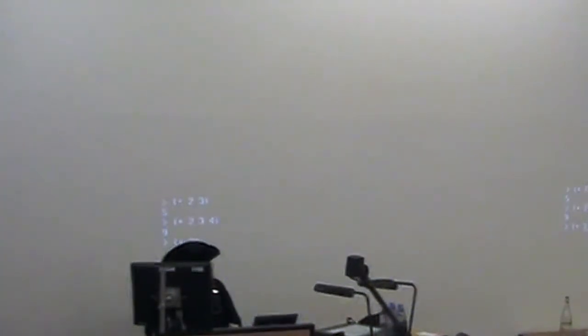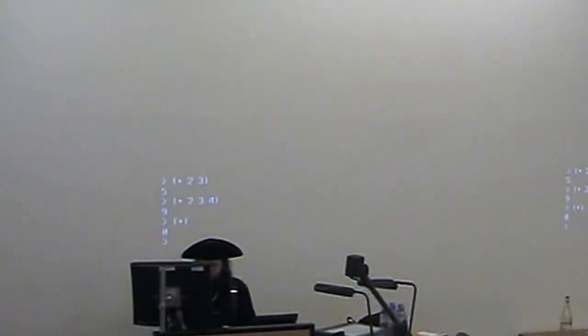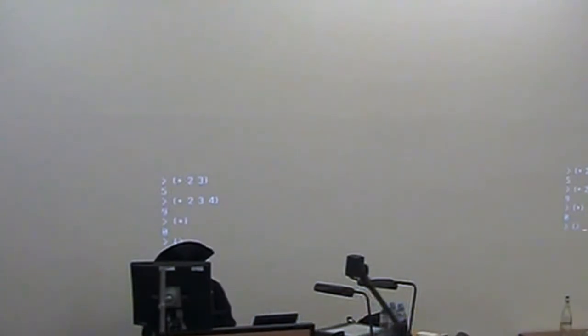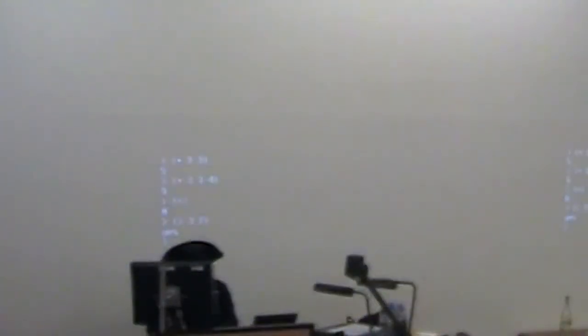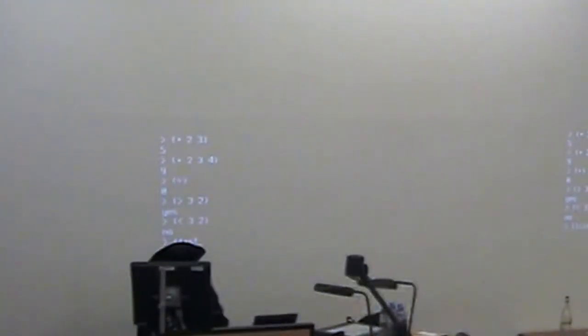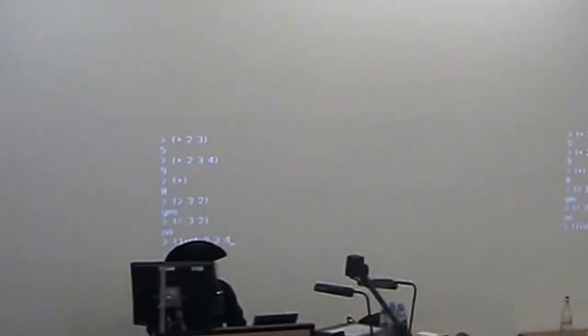That's the advantage of the fully parenthesized notation. And I can perform comparisons. That works as you'd expect. I can construct a list. List here is a function that returns a list of its arguments. So that's returned a list.